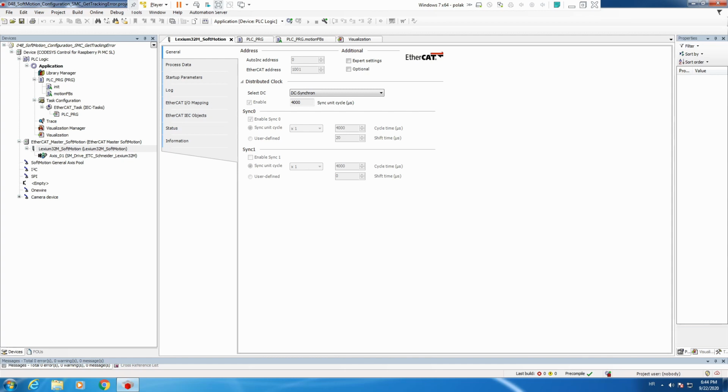You can use already existing functionality in the drive and then read this parameter out, which is called following error. But also you can use a dedicated SoftMotion function block where you can automatically have conversion to SoftMotion units. When you use the data from a drive, you get raw data displayed in increments.